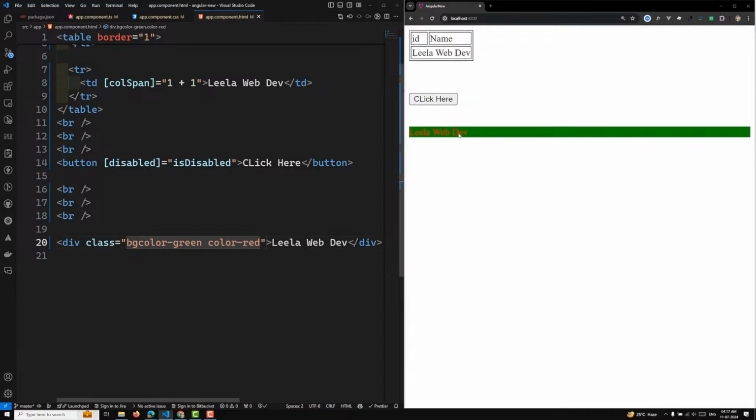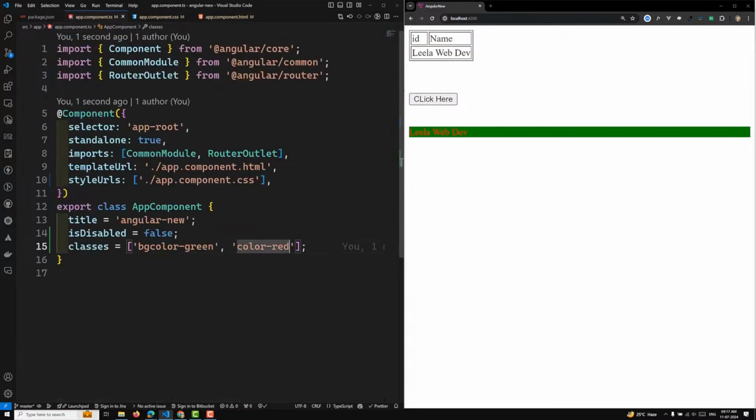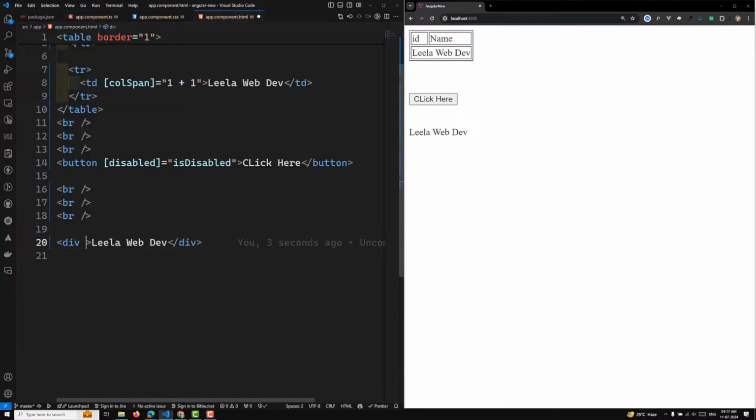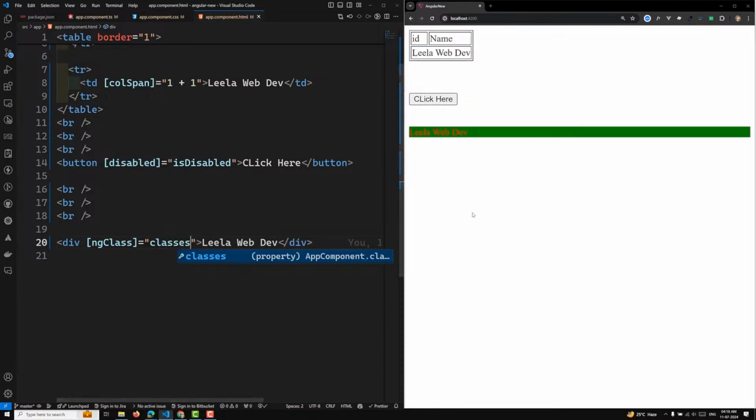Now you will be able to see the color has been applied. If I want to apply these classes dynamically, through the component properties or component instances, for this one you need to use the ngClass directive. Okay, ngClass directive, and for this one you need to give it as something like this. Now here you can apply the classes directly. Now automatically the same thing will be applied. So this is another way of using property binding for a directive.